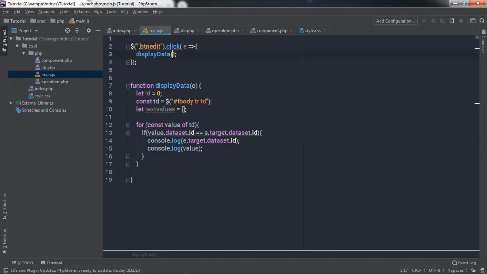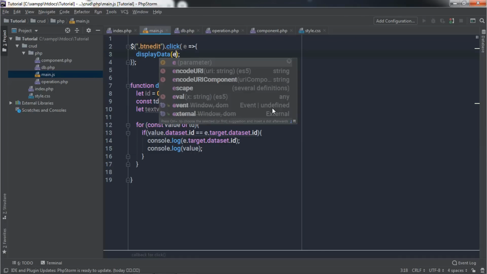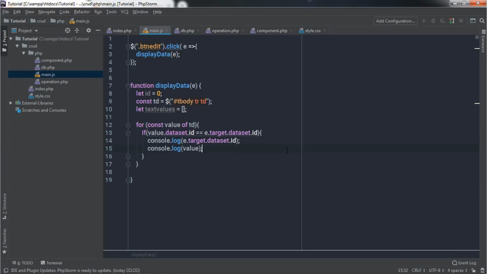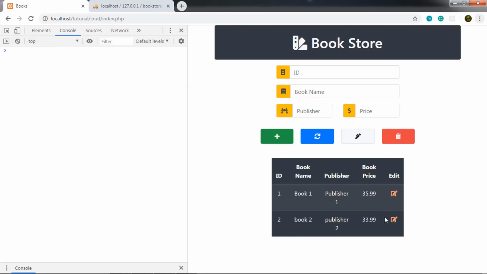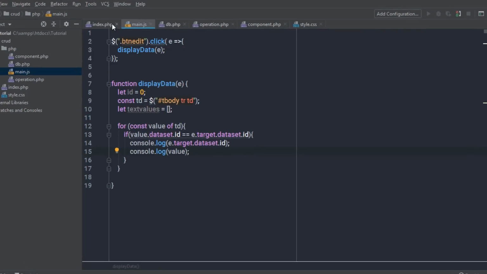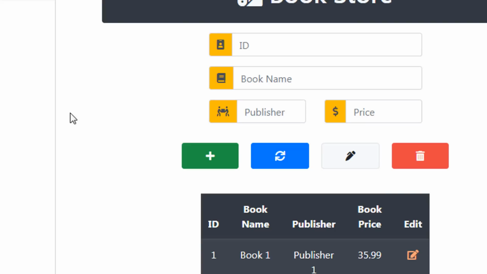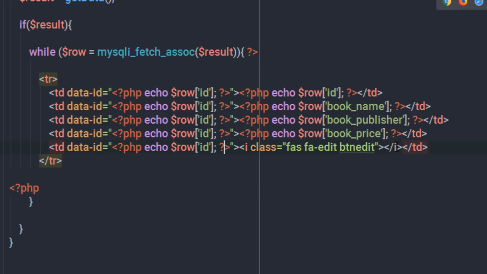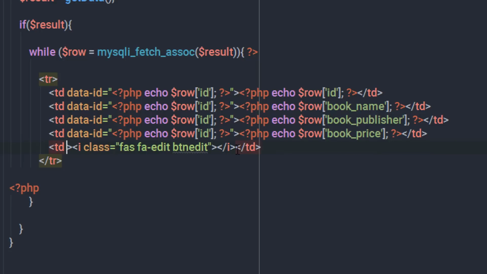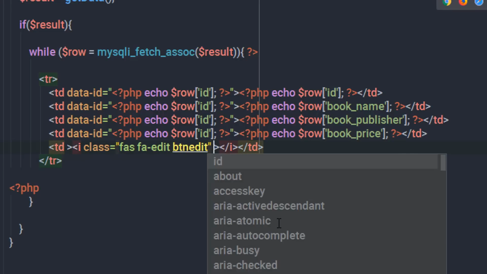So I will just specify here e and save the changes, and when I reload it and click on this edit icon, you are going to get nothing, because we specified this data attribute to this table data tag, and we are accessing this table data ID of this icon. So I'm going to get rid of this statement and specify it to this icon right here.